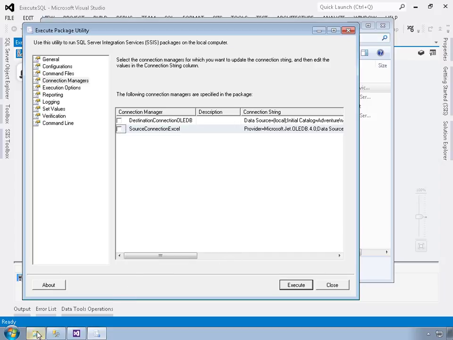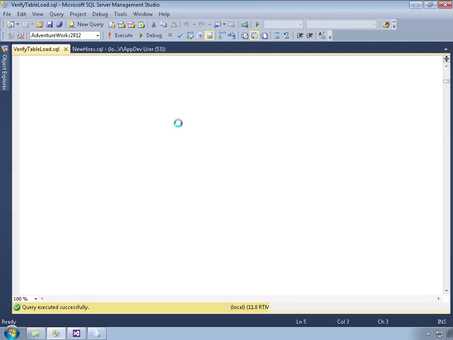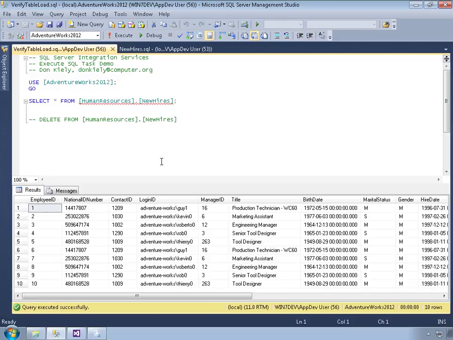Okay, now I'm going to go over and open up another file. I'm just going to open up this verify table load. And this just has some very simple code for checking to make sure that the data is there. So I'll go ahead and execute that. As you can see, we have some data in that table from that spreadsheet. So you can see we have 10 rows.